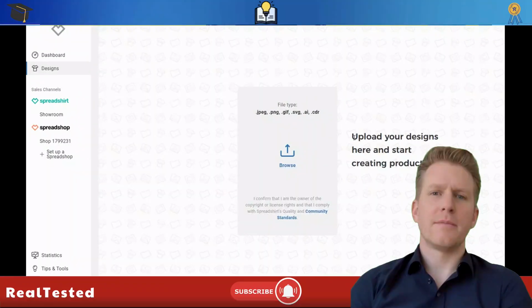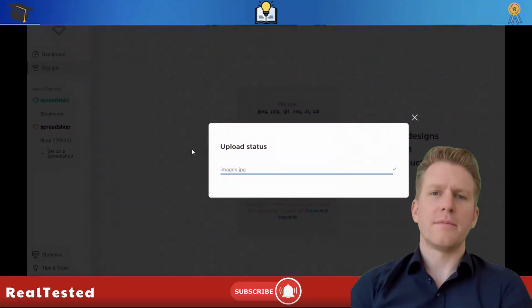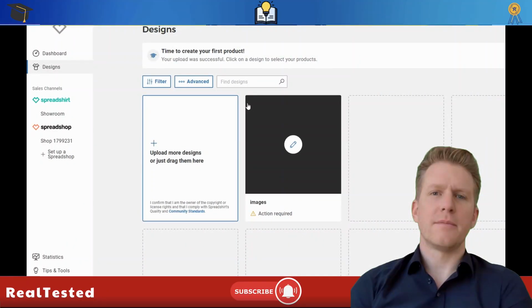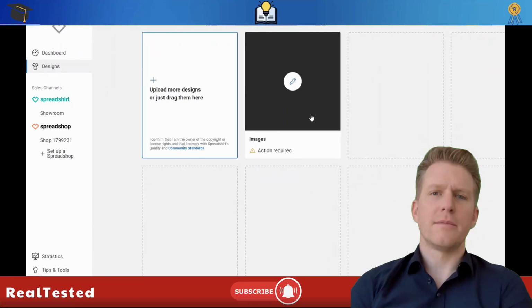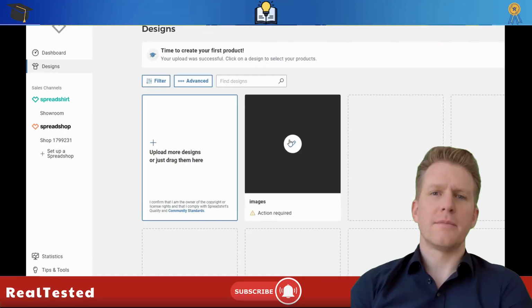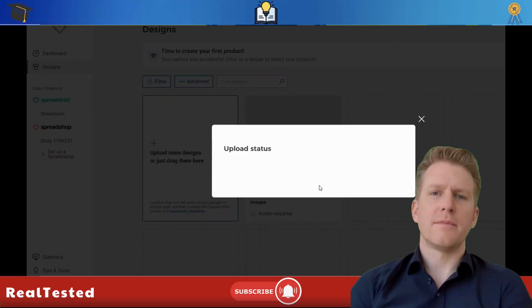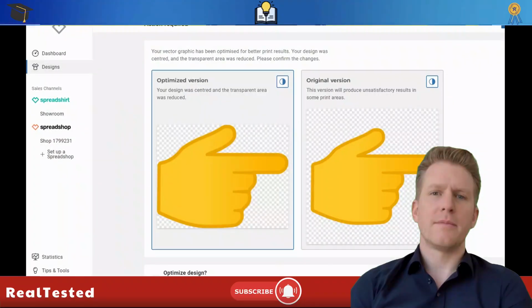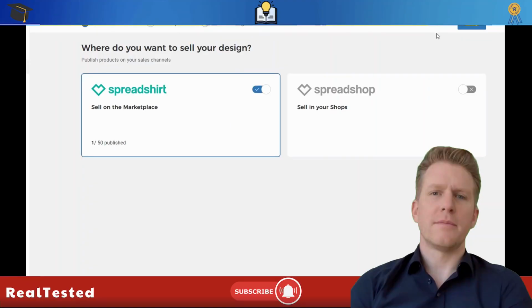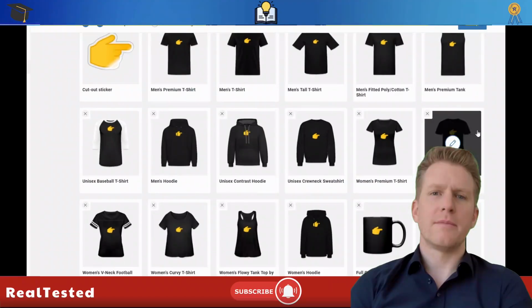Once your file is uploaded, you will choose whether to assign it to your specific shop or the global marketplace to maximize your reach. Next, you will select the products that best showcase your artwork. Spreadshirt offers a massive variety, from classic hoodies and mugs to eco-friendly bags and pet accessories. The platform will automatically suggest items that work well with your design, but you have full control to uncheck any products that do not fit your vision.